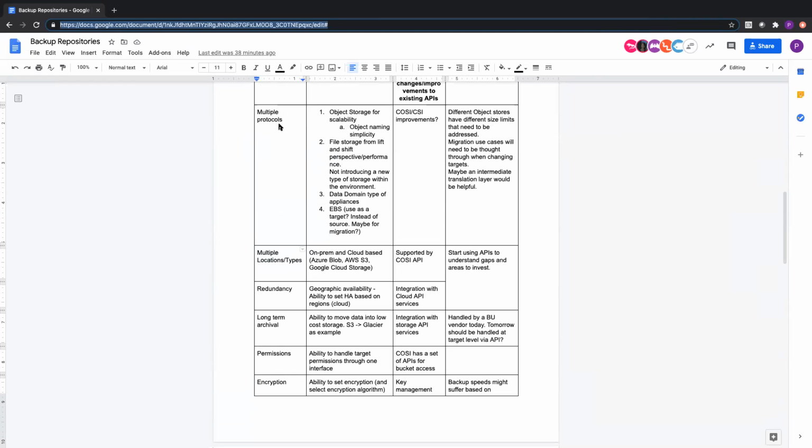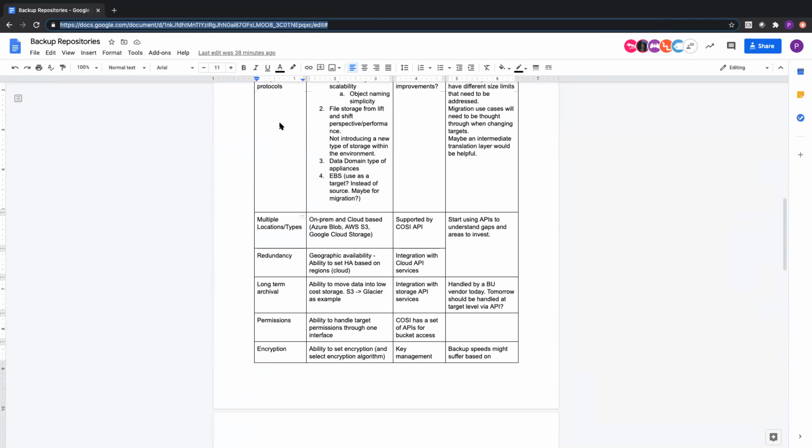So after defining or listing the protocols, we would want to make sure that we are able to do this on-prem and in cloud-based environments, whether it's Azure Blob, AWS S3, or Google Cloud Storage. That would be the next requirement from the target perspective. One is supporting those protocols, and the other is supporting those protocols in different environments. Again, Cozy provides the APIs to do this, and it can be achieved pretty seamlessly through that.